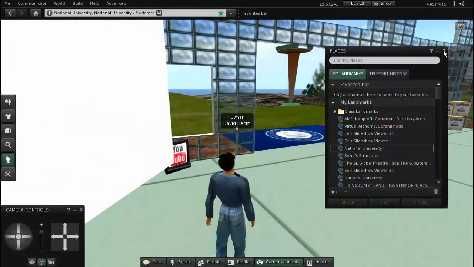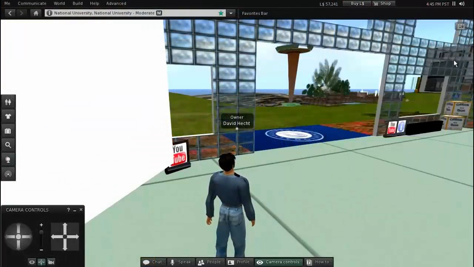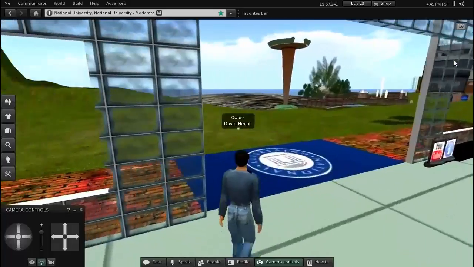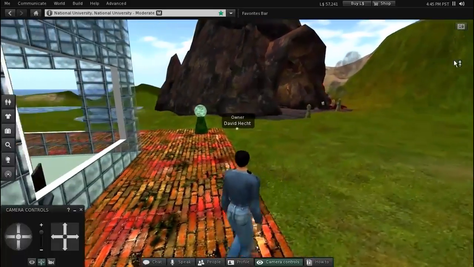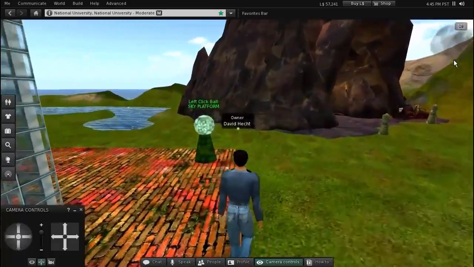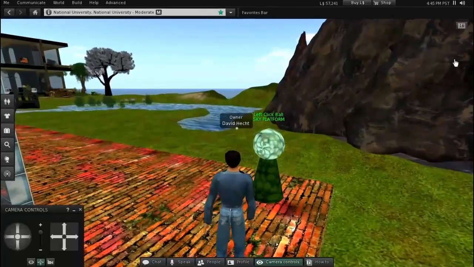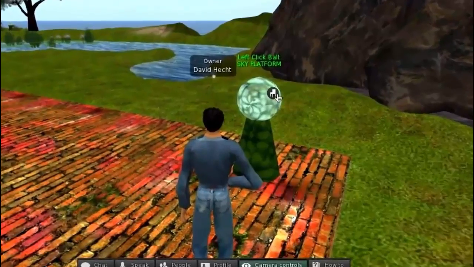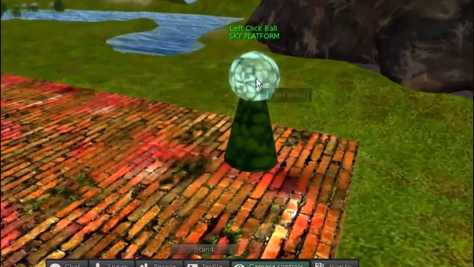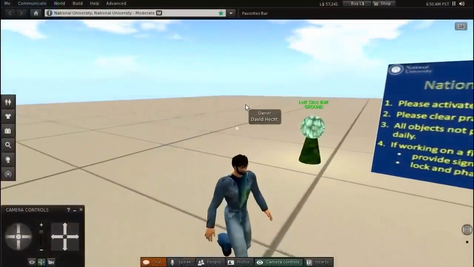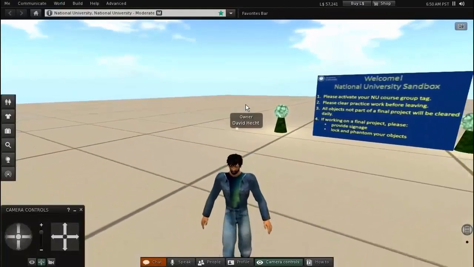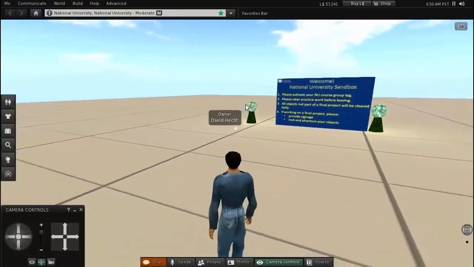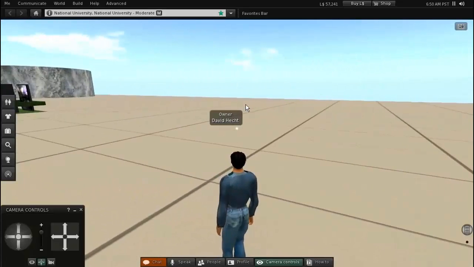Let's go outside and we're going to teleport up to the Sky platform. The Sky platform is simply another name for a sandbox. The sandbox up there is where you can do all of your work and not worry about messing anything up or anybody else up. So you click on the globe and you land on the Sky platform. Let's walk out here and get ourselves some breathing room, some elbow room.